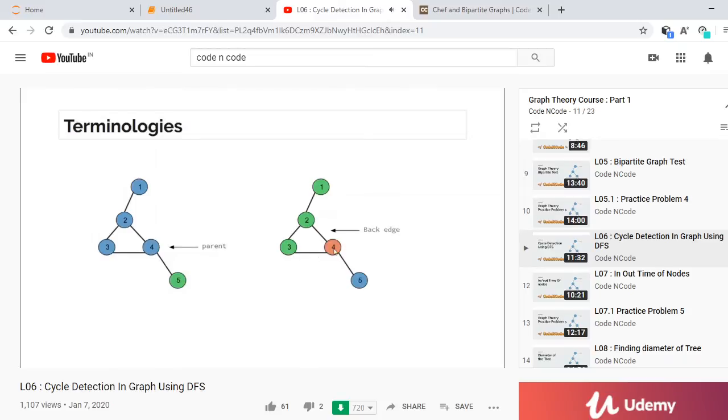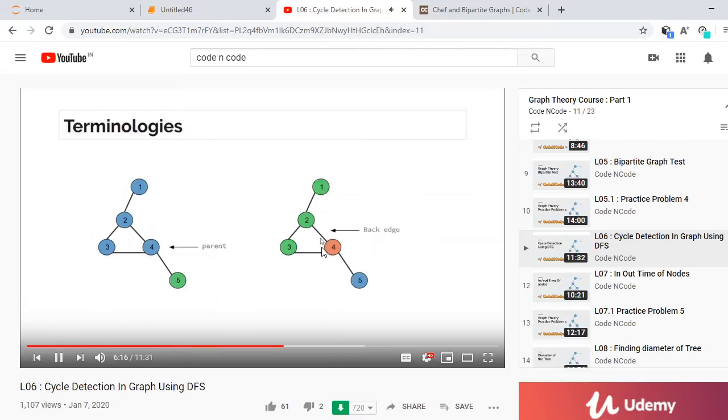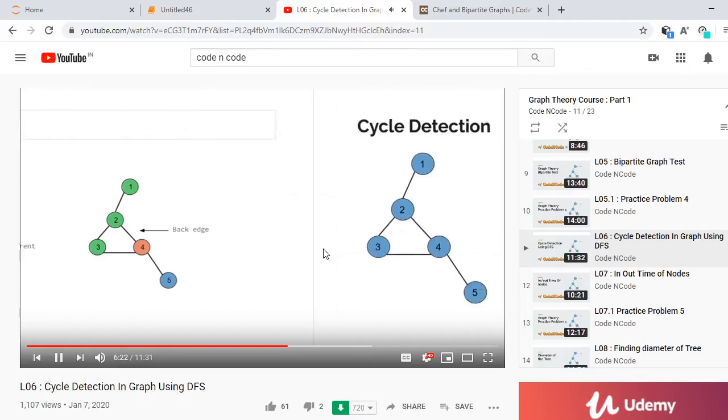Then in the adjacency list of 4, there is 2 as well, and 2 is also visited. So we would look whether 2 is the parent of 4 or not. But this time 2 is not the parent of 4, and hence it has to be an ancestor of 4, and hence it indicates the presence of a back edge, and that is why we would know that yes, the graph contains a cycle. So this was all the theory part. Let's take an example and make things even clearer.